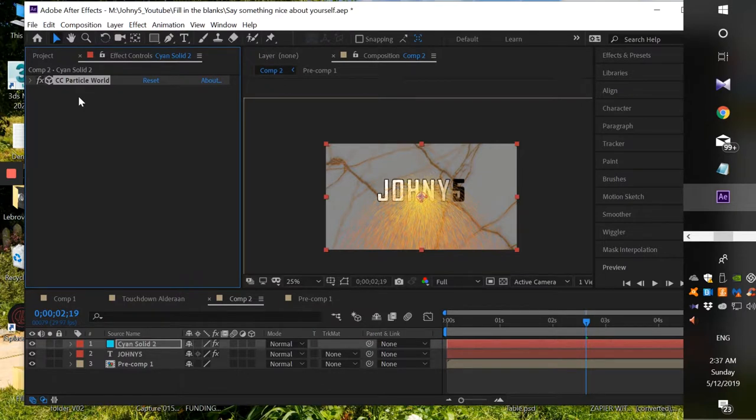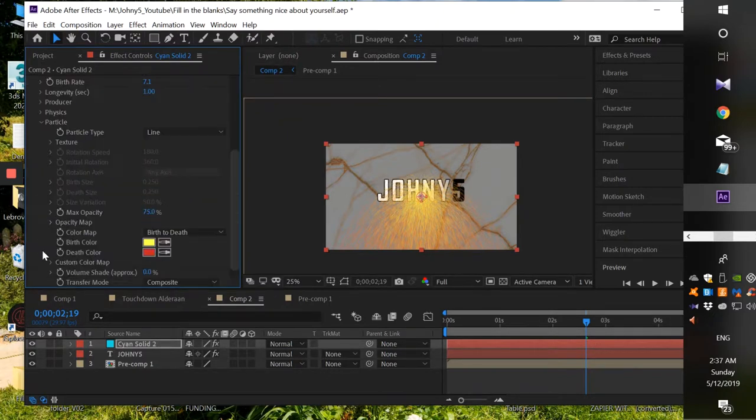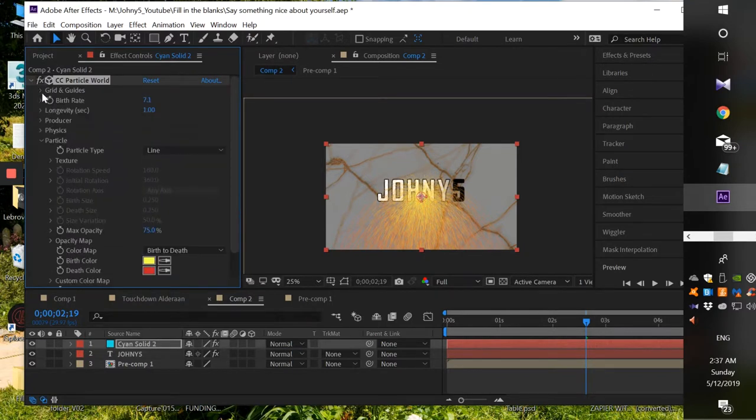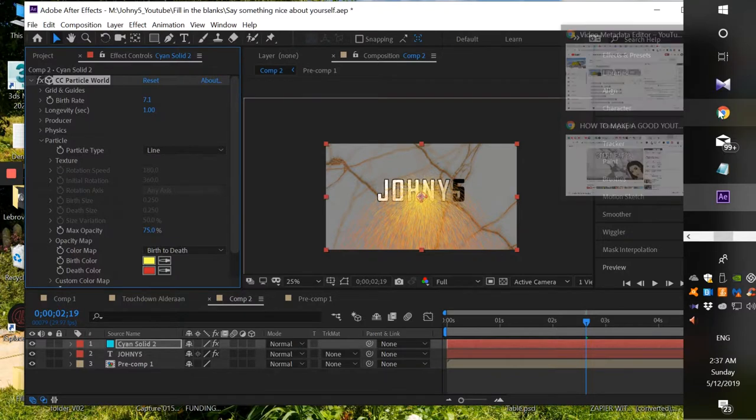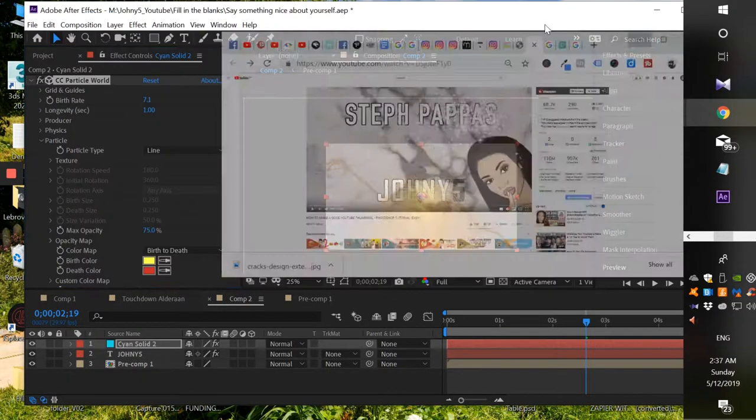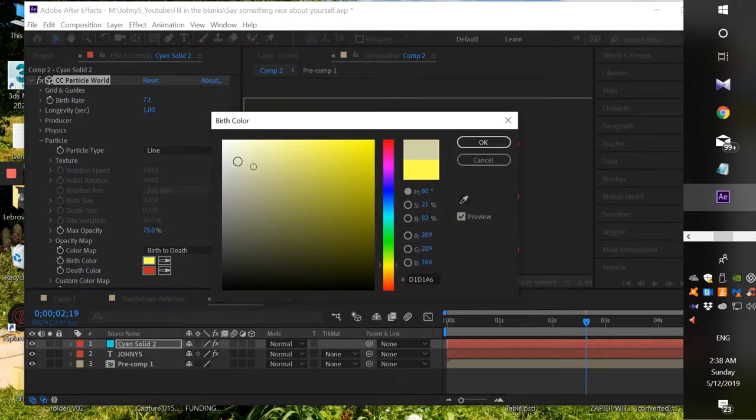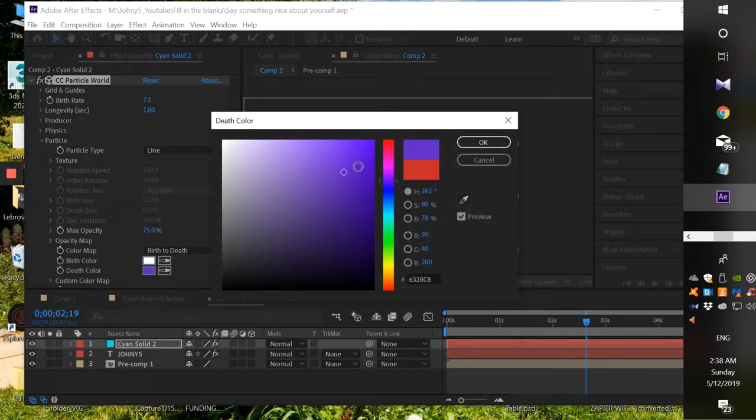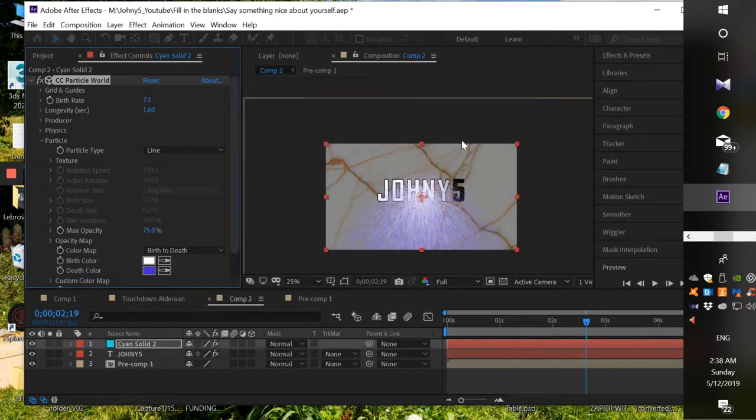Okay, so we'll go to After Effects. And so here we looked at Steph's particles. It's glitter, kind of white, purpley sparkles. So let's try to make CC Particle World look like that. The particles are kind of white with purple. Kind of purplish, bluish purple.